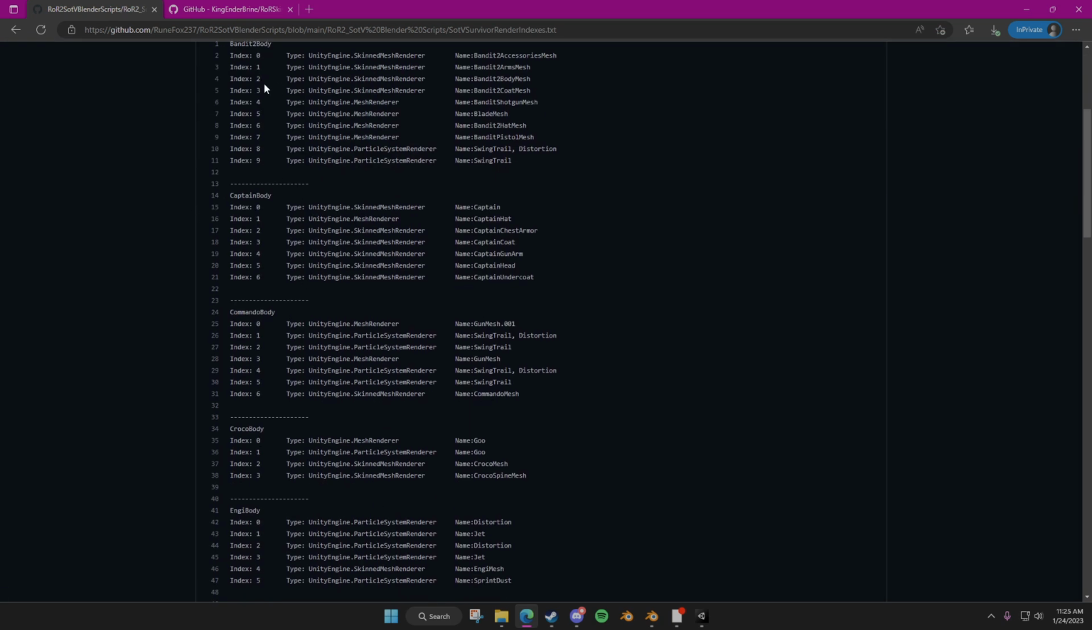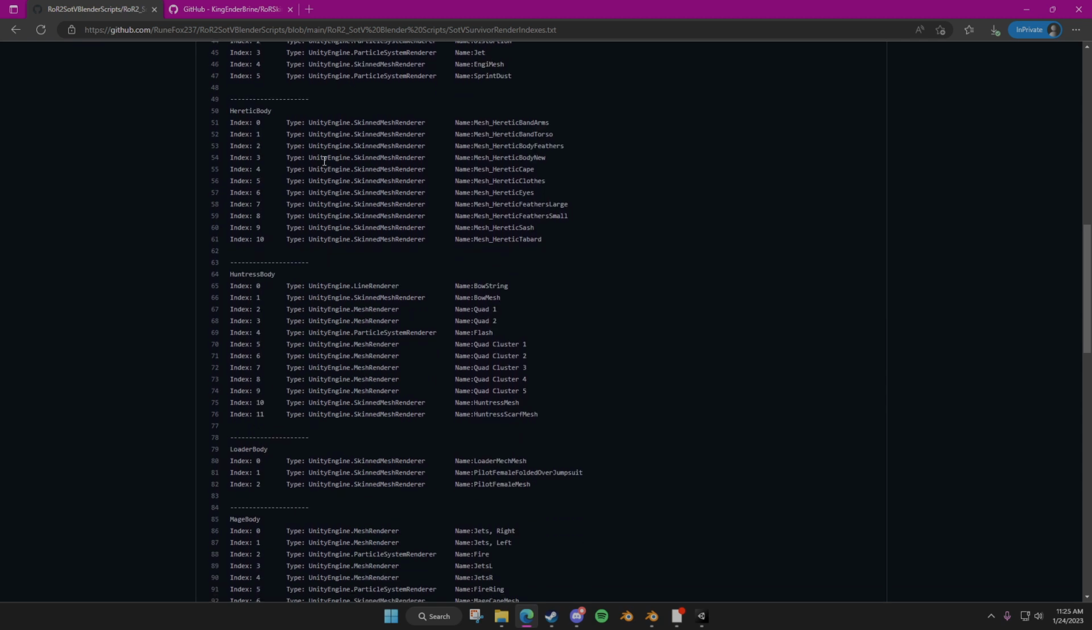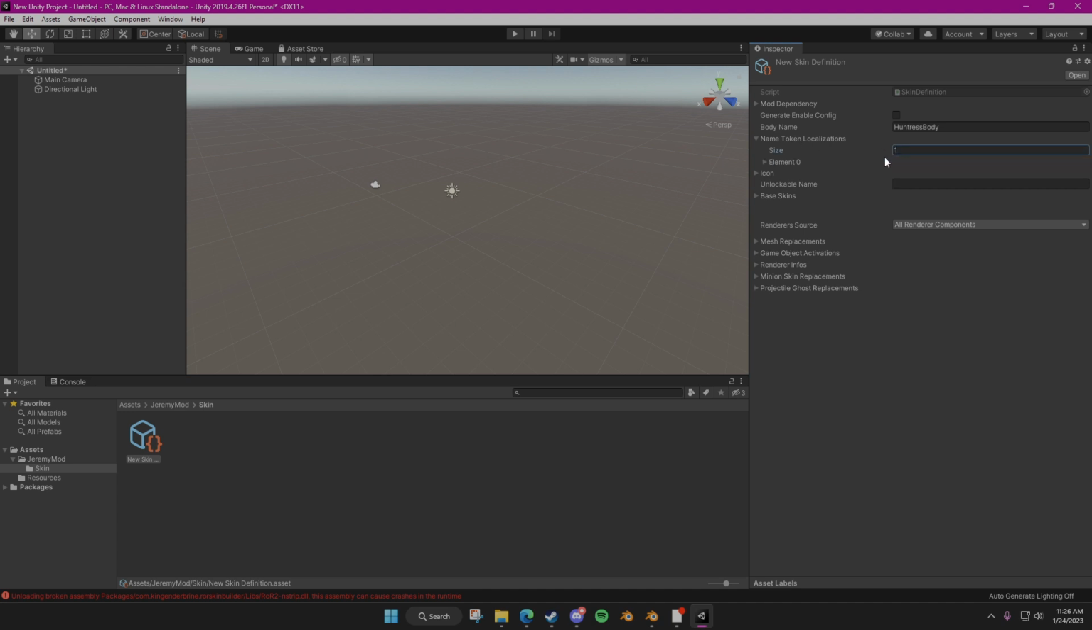And here's the table. Now, you don't need to know all of this. Obviously, you only need to know one thing. And the one thing you need to know is Huntress body. So this is the name of the body we're using. This is going to tell the script, hey, we're taking from the Huntress body, only interacts with that index, if that makes sense. So we're going to put Huntress body right here. Name token localizations. We'll set the size to 1, which again will add an element for us to edit. The language is English. The value, this is the name, we'll put Jermod.